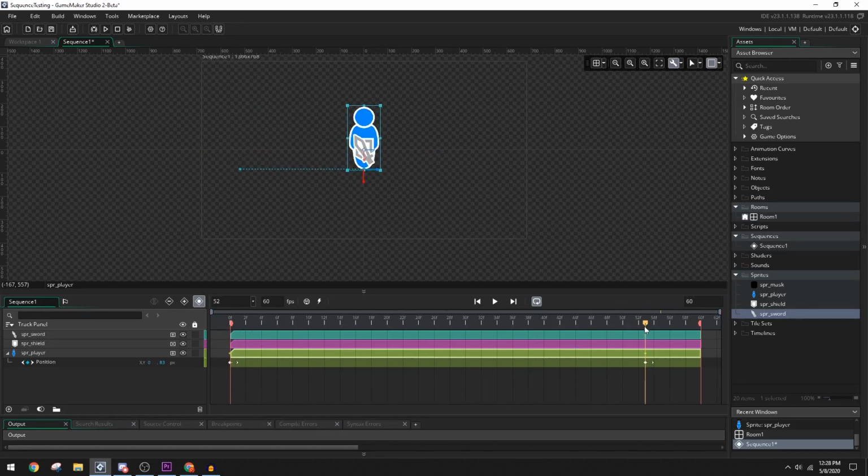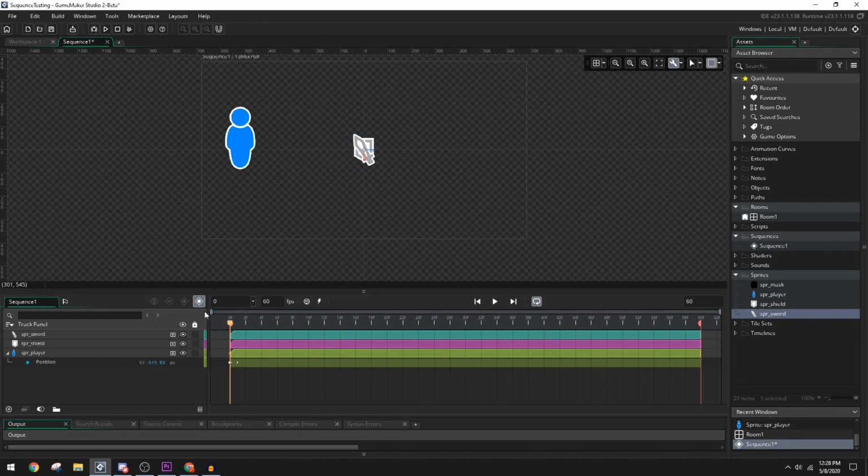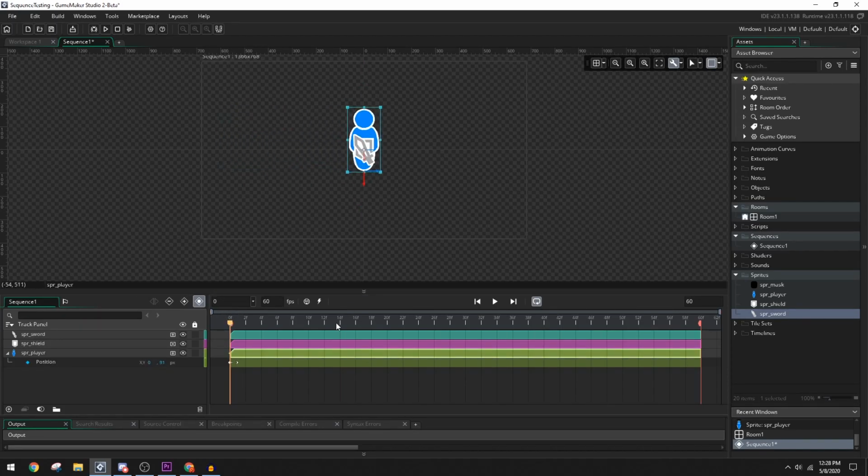Oh, notice that my playhead wasn't on 0, so it created a new keyframe. Make sure that doesn't happen. So I'm going to make sure I'm at frame 0. I'm going to move him back to the center. I'm going to kind of wing it for now. Notice that I don't have to create a new keyframe. It does so automatically whenever I move my character.